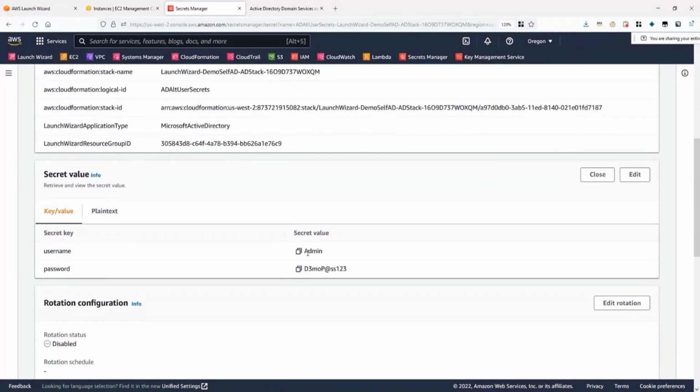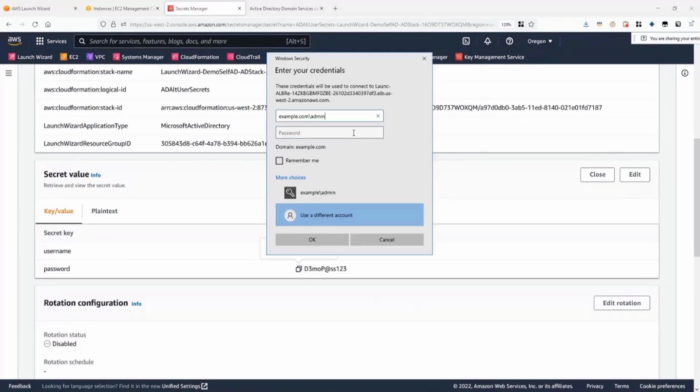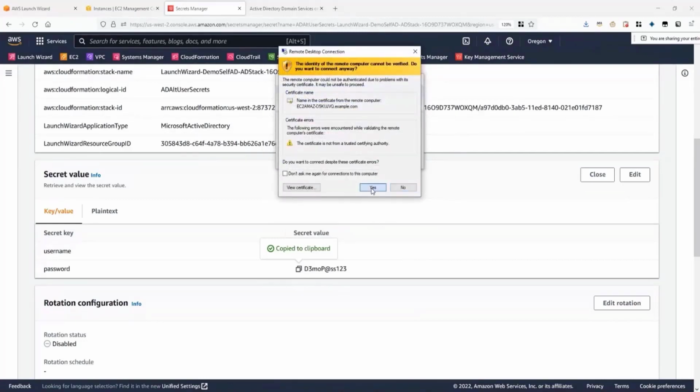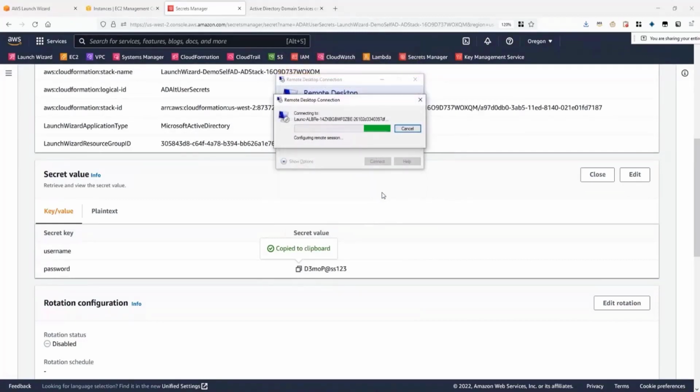And we have our admin username as our domain admin, as well as just the generic password that we used during our deployment. I'll go ahead and copy this here and hit OK. All right, and then we'll hit yes.